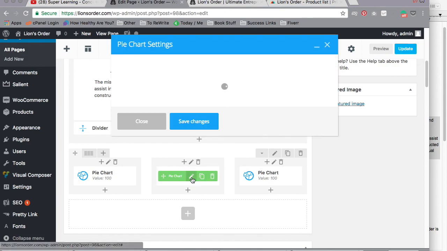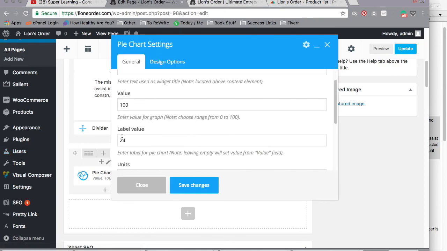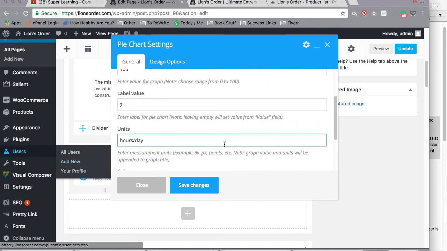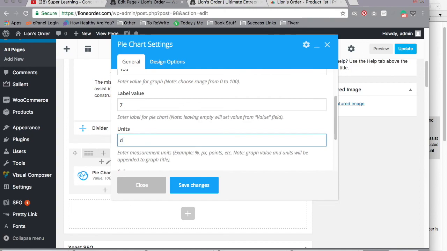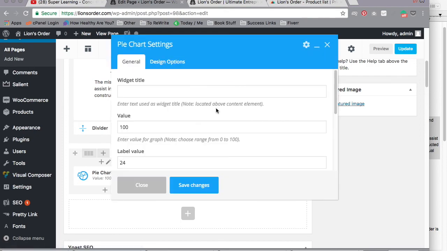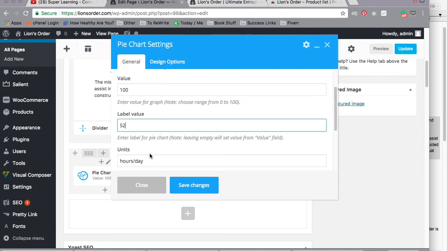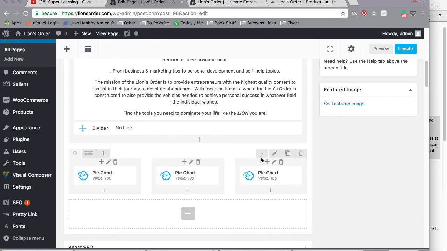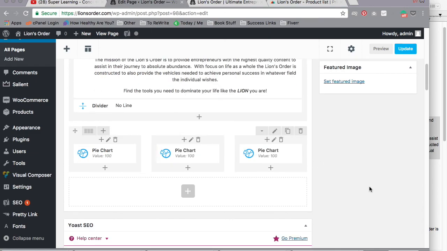So we have 24 hours in a day. The next one is going to be 7 days a week. Maybe if I don't click off of it on accident. Days a week, and save changes. The next one's going to be 52 weeks a year. 52 weeks per year. Actually, we can do 365 days a year, but we'll keep it that for now. 24/7, 365 works, but we'll see.